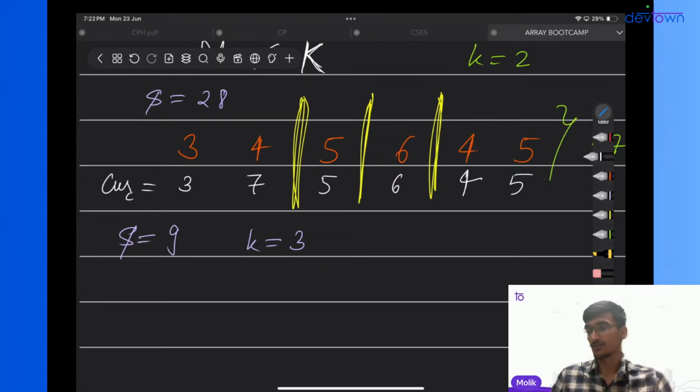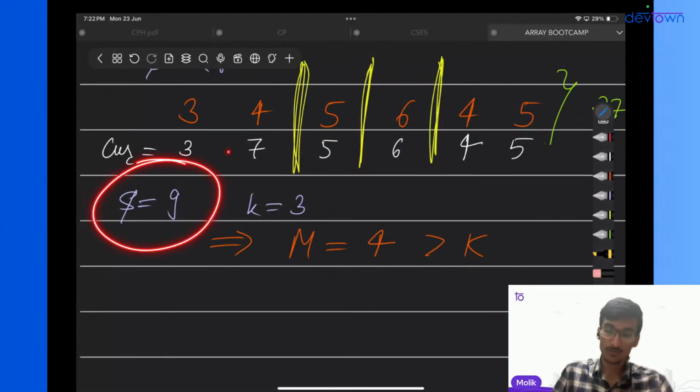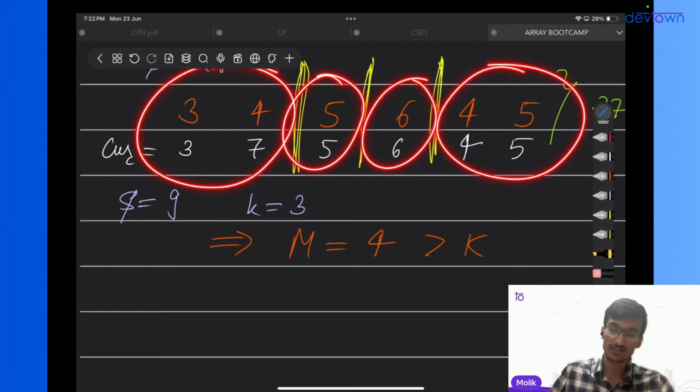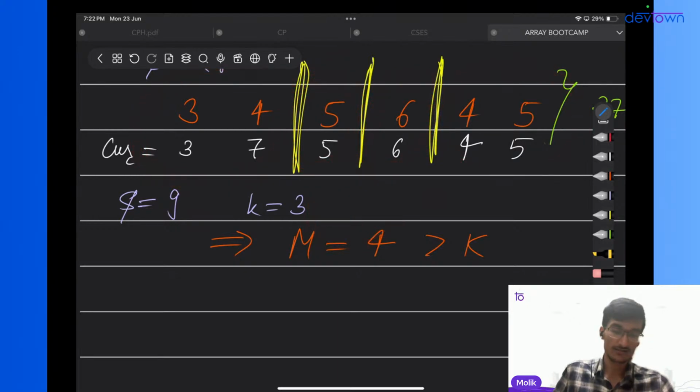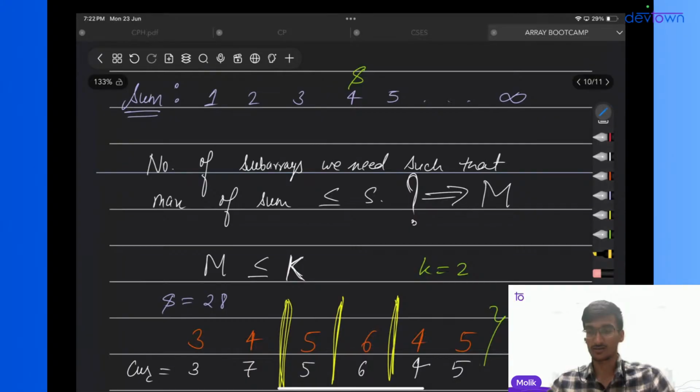Hence, for this case, m equal to 4, which is greater than k. This means s cannot be the minimum largest sum. This value will be greater than 9, because for 9 we are not able to create k or fewer divisions. We created 4 divisions, right? Just going greedily while creating divisions. I hope it is clear to all how we are creating our divisions.